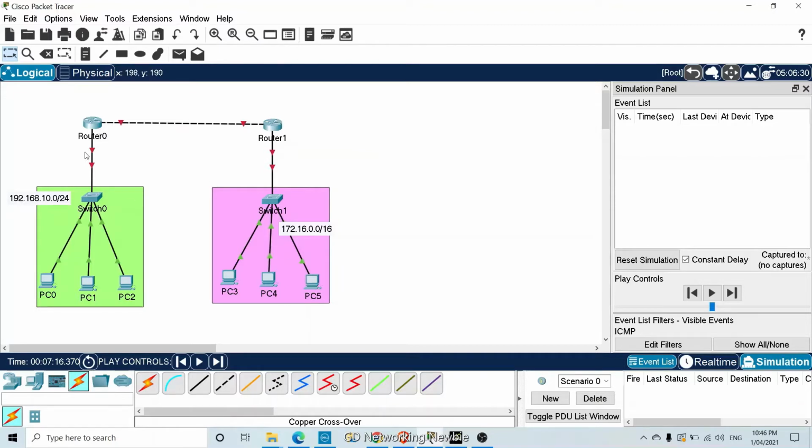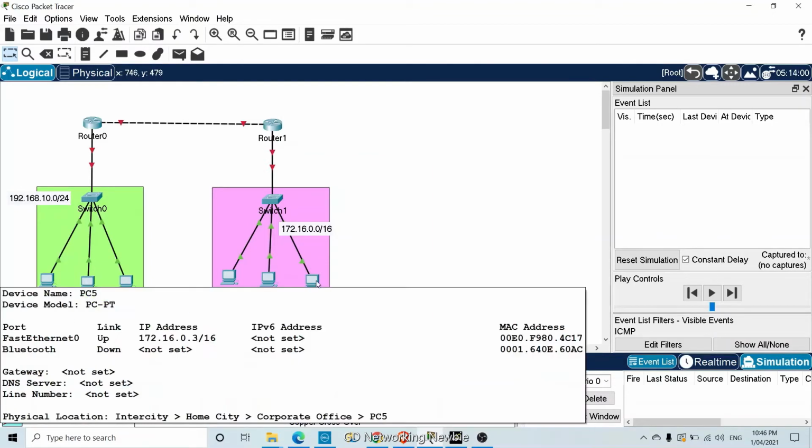So now these two computers are connected using routers, and if we try to ping from this PC to this PC, this will not work. Even we can try, for example, this PC has got the IP address of 172.16.0.3.